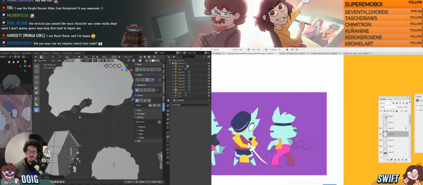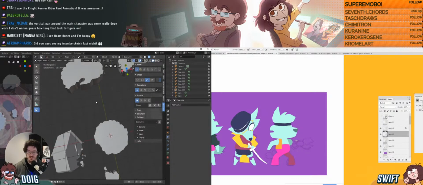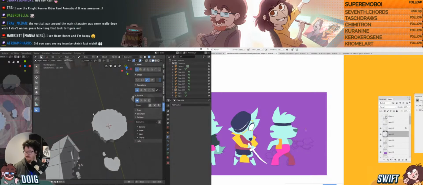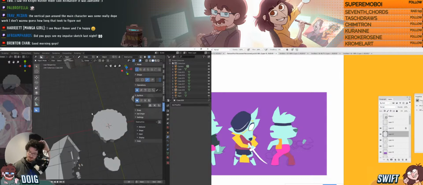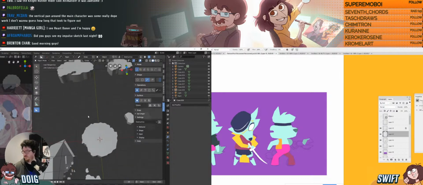I don't want to guess how long it took to figure out. Oh, it took long. That's mostly India figuring out. Oh my goodness, that was every part of this character on a different layer.